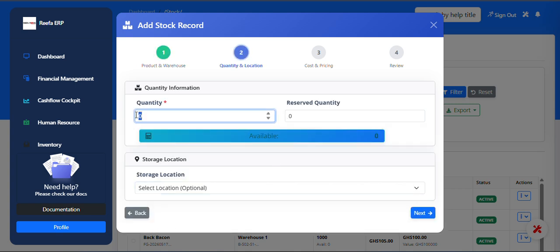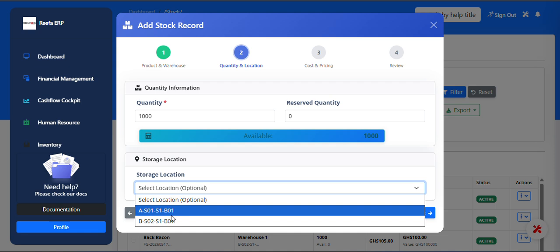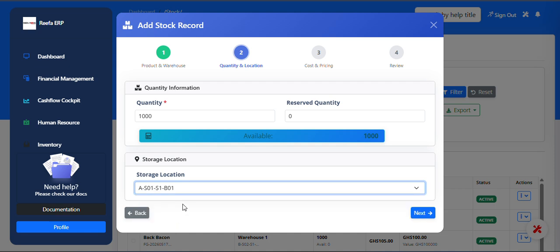and then now the quantity that you actually have. Okay, remember in the product we already indicated that the highest it can take is 1,000. So I'll put a number up to 1,000. So I'll just assume that we have 1,000 available. And then reserved quantity, you can leave it at 0 if you want. If there's a number to give, you can do it. Storage location, okay, just pick any of these. Later I will show you how to do the warehouse and then the storage.